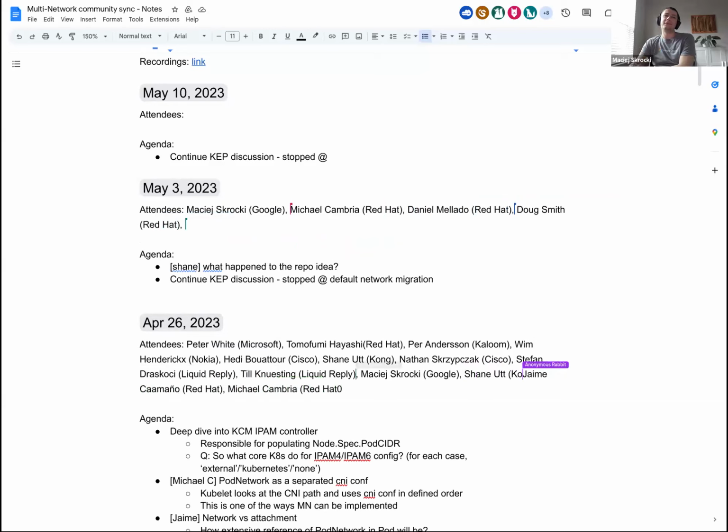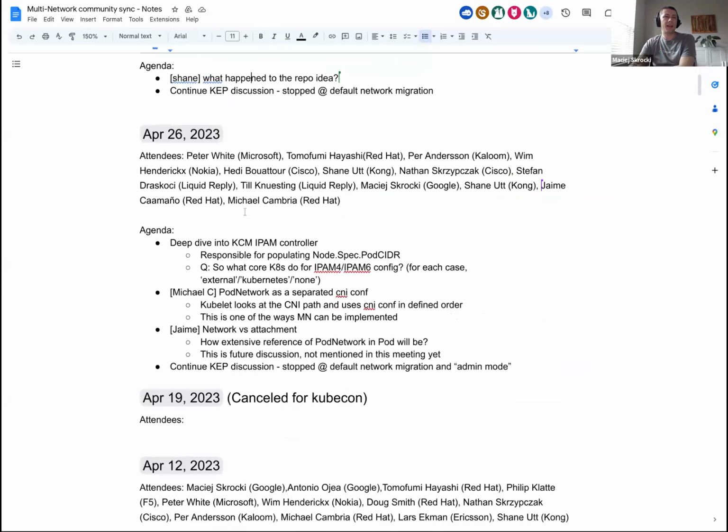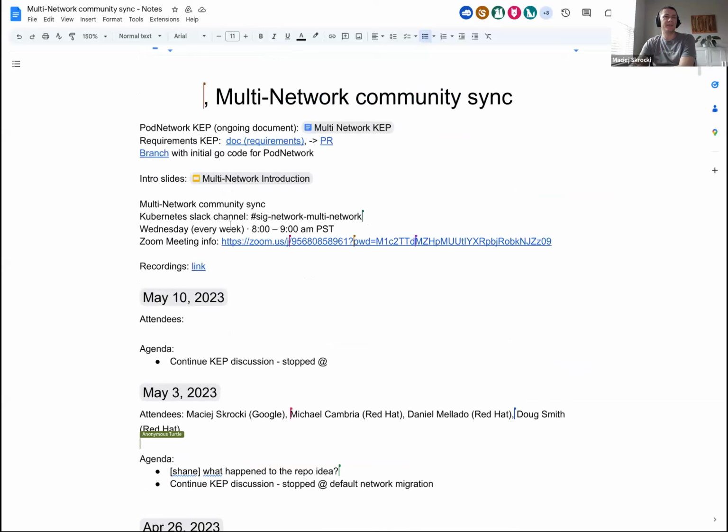Shane, the repo idea, we talked about it before. I just wondered if that idea petered out. What happened is I did a private branch on my private fork of KK with the initial version of this. Yes, sorry, you might have missed that.